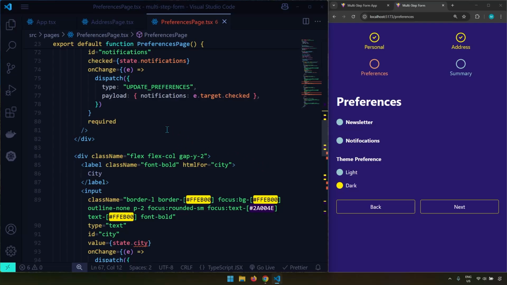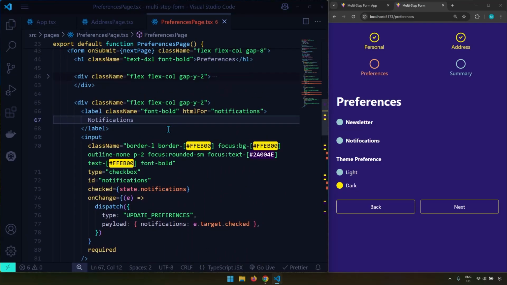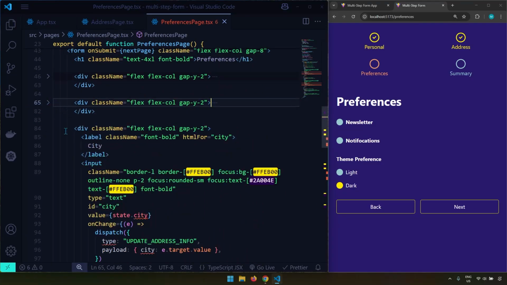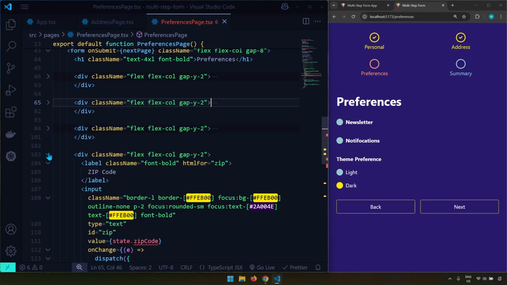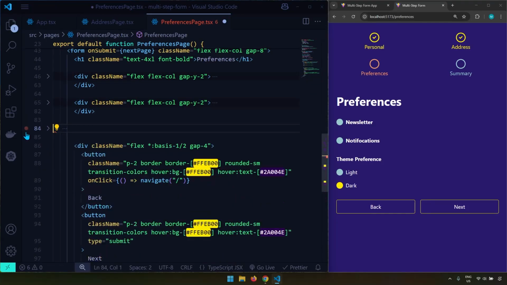For that, what I'm going to do is, so we completed notification. I'm going to collapse this, collapse the city, collapse the zip code. I'm going to get rid of the city and zip code, but I'm going to keep these two buttons because we're going to need them. So I hope you're not getting confused.